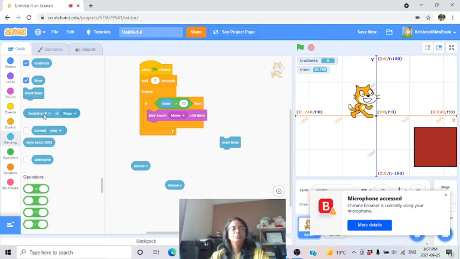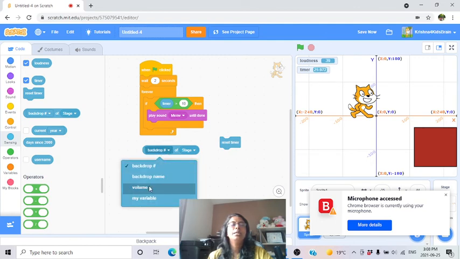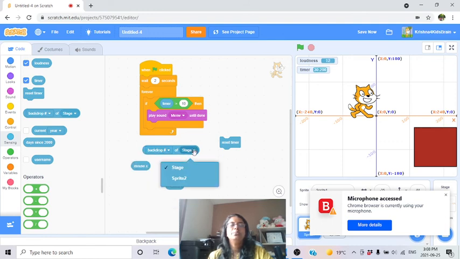The other one is backdrop, stage, or the sprite. Now what we can do is, we say if the stage, the backdrop of, or I will take the sprite. Okay, it's easy to say Sprite 2. This is Sprite 2.